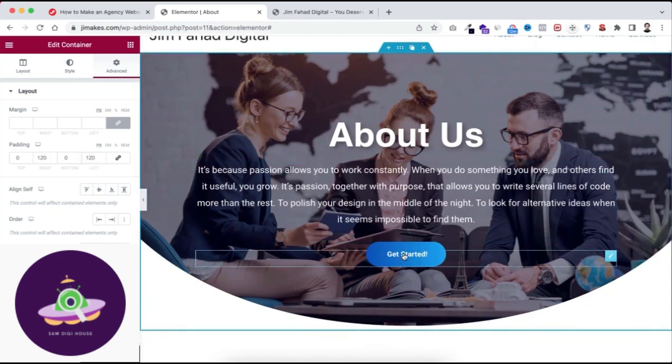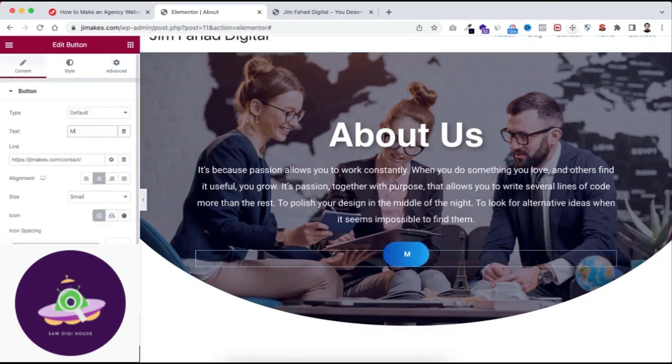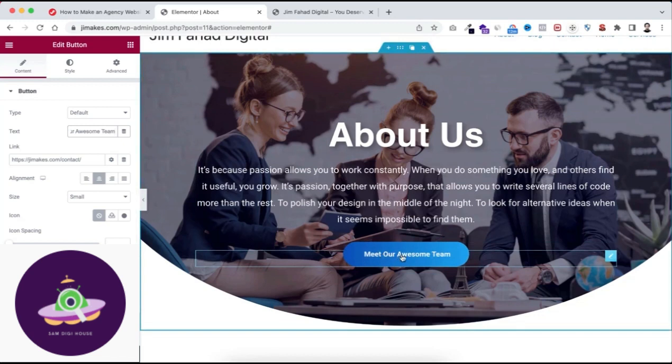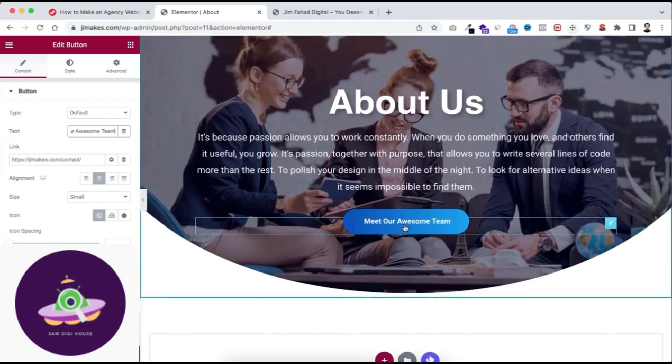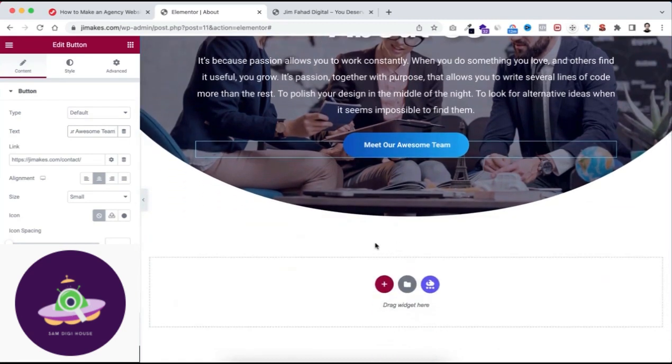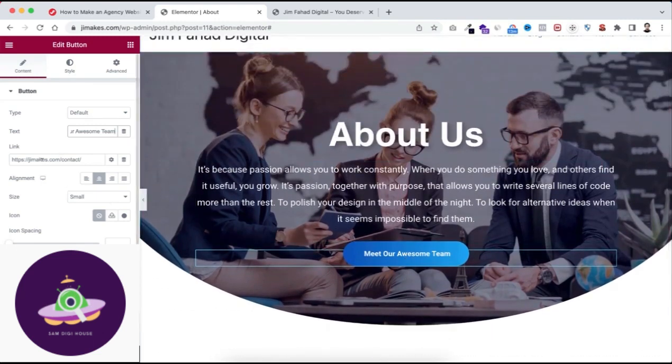And here this button I wanted to say meet our awesome team, and actually I just want to link it with the next section because here I will be creating our team members area. I will show you shortly how you can link anything with the other portion of the same page. So here I'm just removing the contact page's link. For now I'm just putting here hash. I will show you shortly how it works.